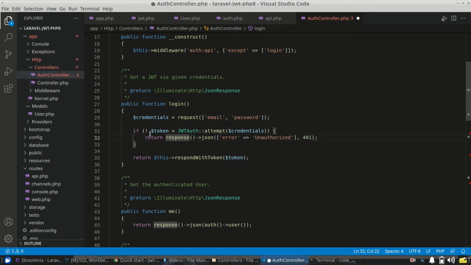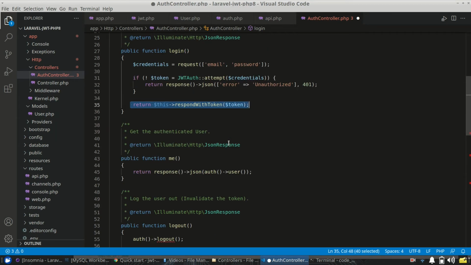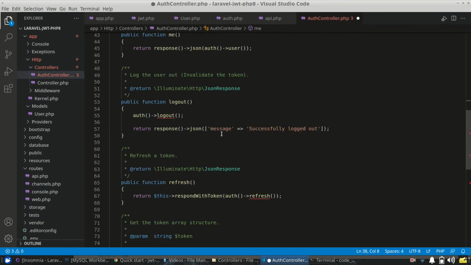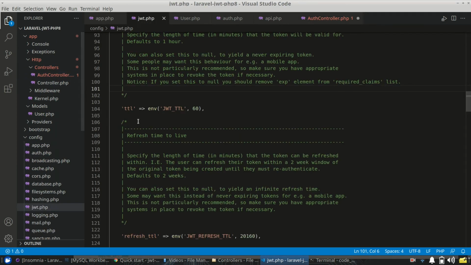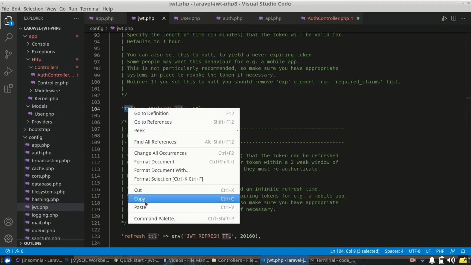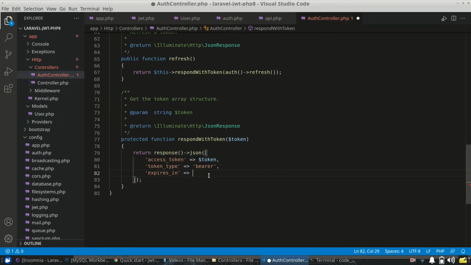The login function first checks the credentials and then generates the token. If the credentials are okay, it generates the token with the respondWithToken function. The respondWithToken function also returns the expiry time of the token. We will return our jwt.php file's ttl config here, so let's change it to jwt.ttl, like this.